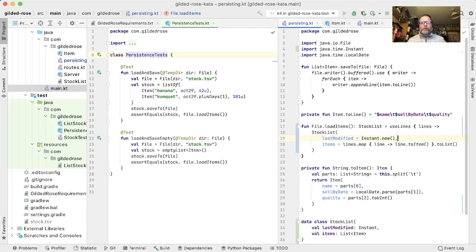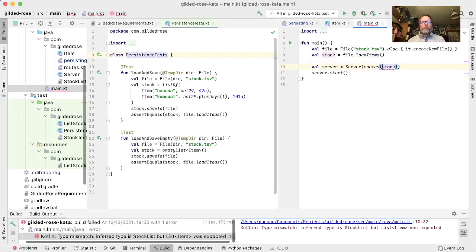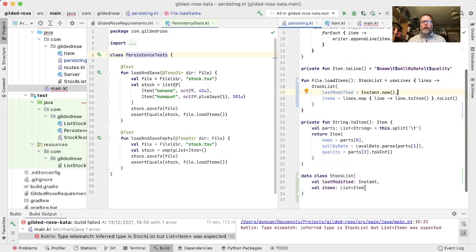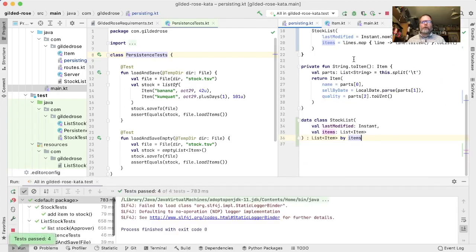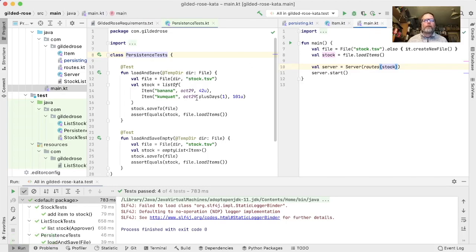Now, if we run our tests, we'll find we can't because we expect to be able to produce a route on a list of Item, and stock is now not a list of Item, but we can solve that problem by having our StockList implement List of Item. And we can delegate to the items inside us. And that will allow our entire app to run and our test to pass. Our app compiles at least, and our test to pass.